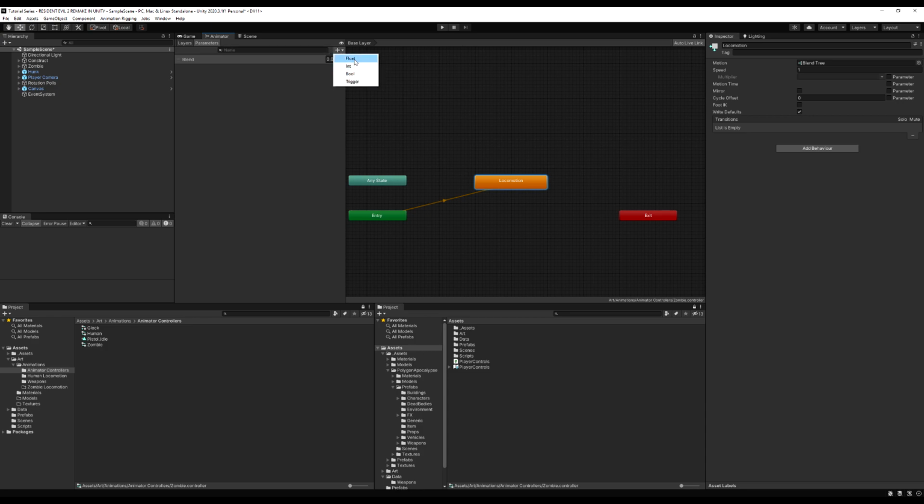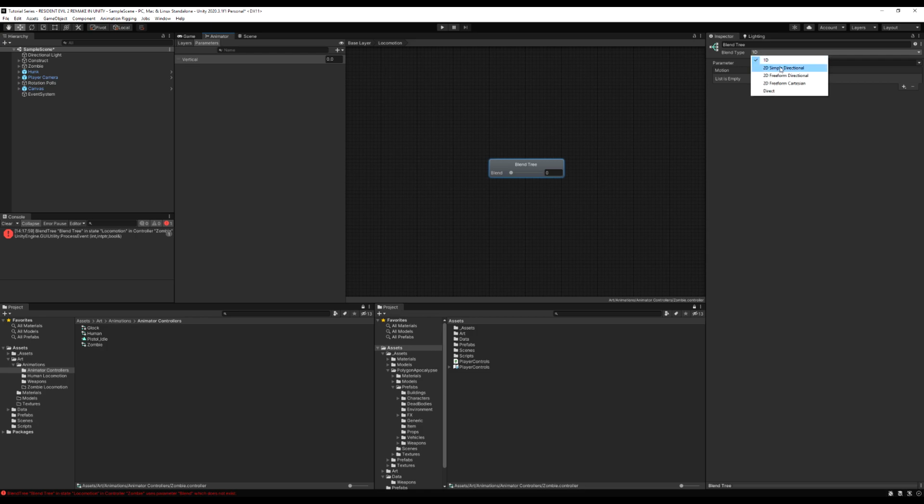It's going to be a float. Like I said, it'll be called vertical. You can delete the default variable that is there if you still have it. I believe it's called blend. And then when we go into our locomotion, let's make sure it's just on 1D and make sure the parameter is set to float, or else you'll get an error like I've gotten here in the console.